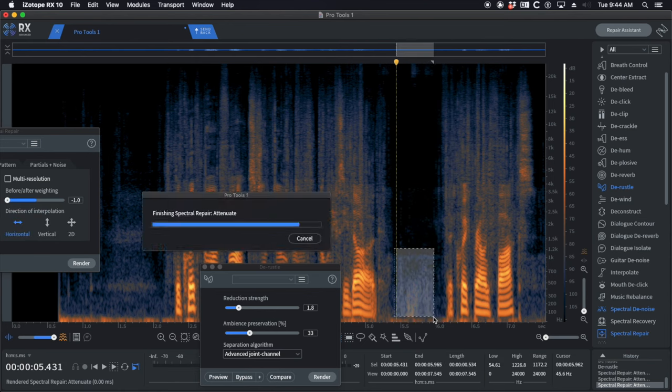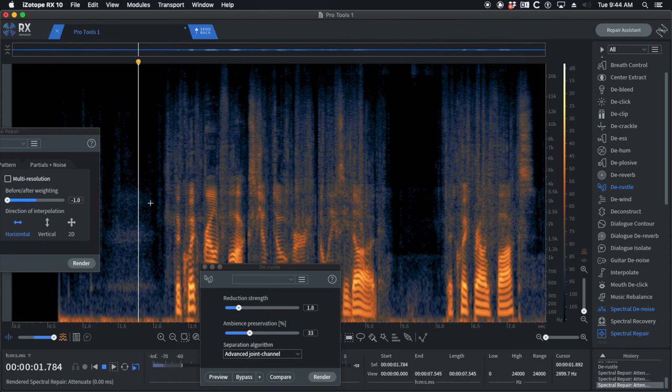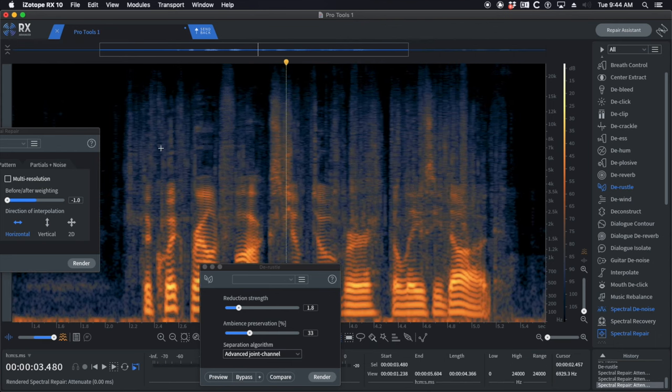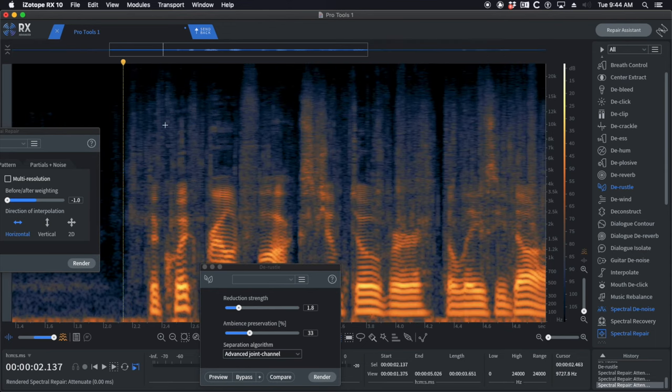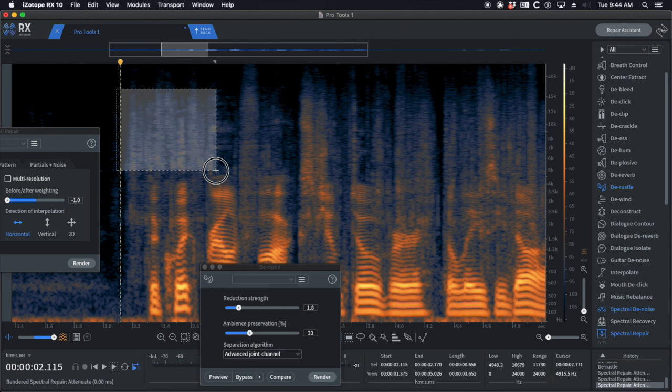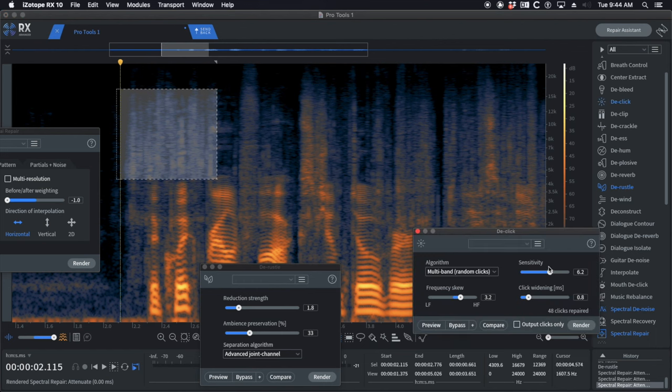In fact, I'm going to hit this again with it. The quick brown fox jumped. Now here, I can start to dial into where it is the worst. The quick brown fox. It's bad right here at the beginning, probably because I was trying to demonstrate what to do. So I'm going to jack this sensitivity up, bring this up a little bit, and bring up the click widening.